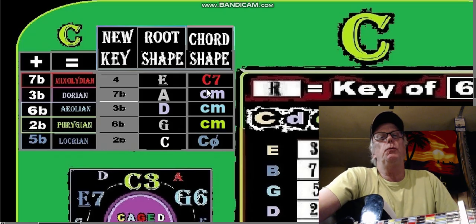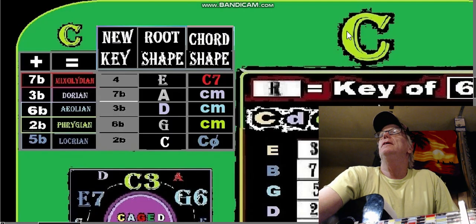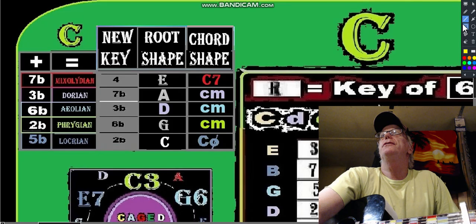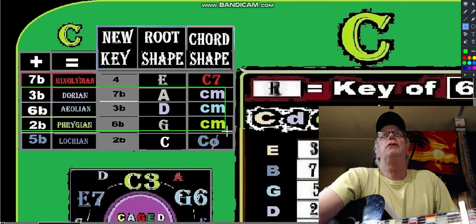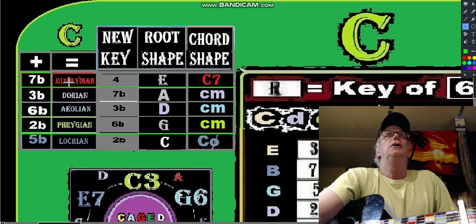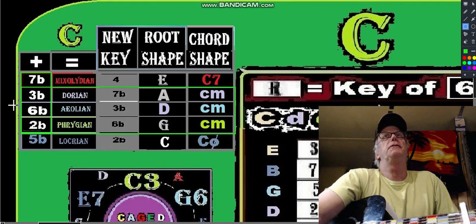What are we doing? What different qualities of the C shape do we want to take on? These three. This is the crux. This is the crux of the lesson. And of course, we're also adding the 7 flat here. The crux of the lesson is the 2 flat, 6 flat, 3 flat, and 7 flats.